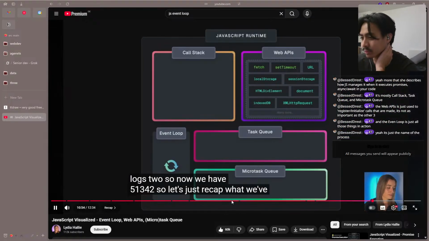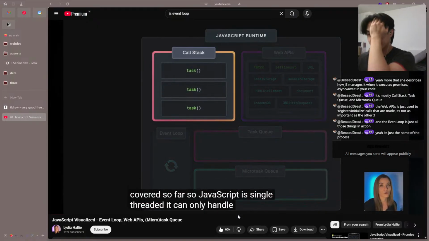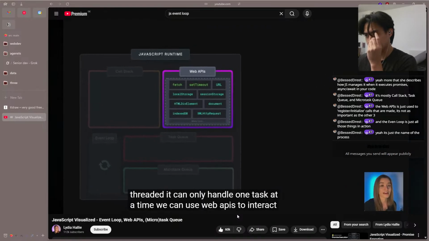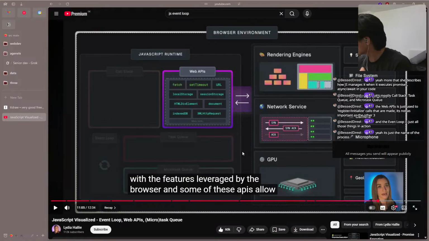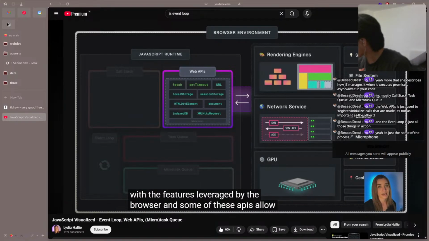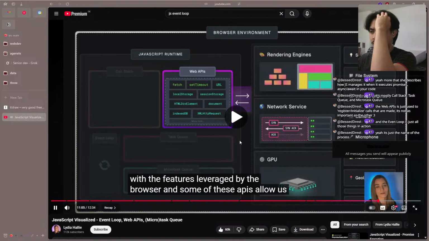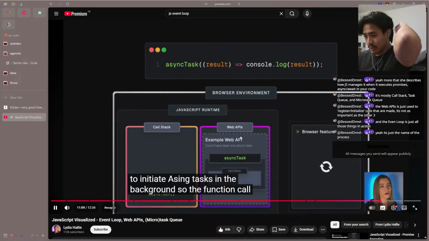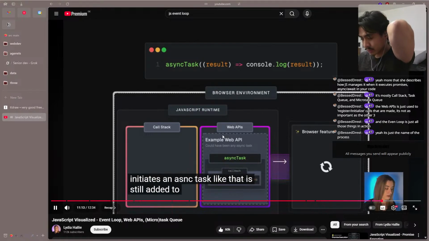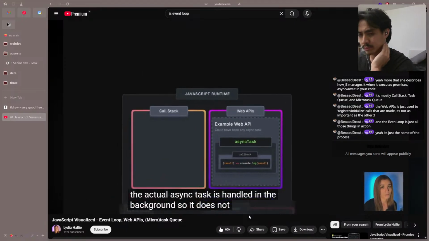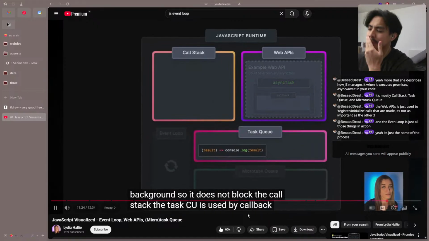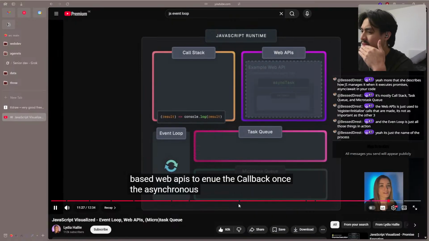So let's just recap what we've covered so far. JavaScript is single-threaded. It can only handle one task at a time. We can use web APIs to interact with the features leveraged by the browser, and some of these APIs allow us to initiate async tasks in the background. So the function call that initiates an async task like that is still added to the call stack, but this is just to hand it off to the browser. The actual async task is handled in the background, so it does not block the call stack. The task queue is used by callback-based web APIs to enqueue the callback once the asynchronous task has completed.